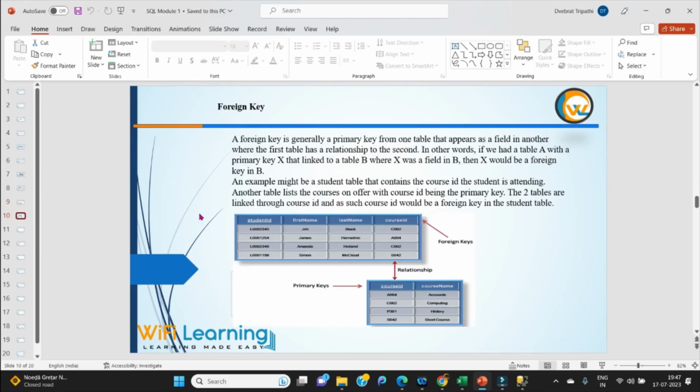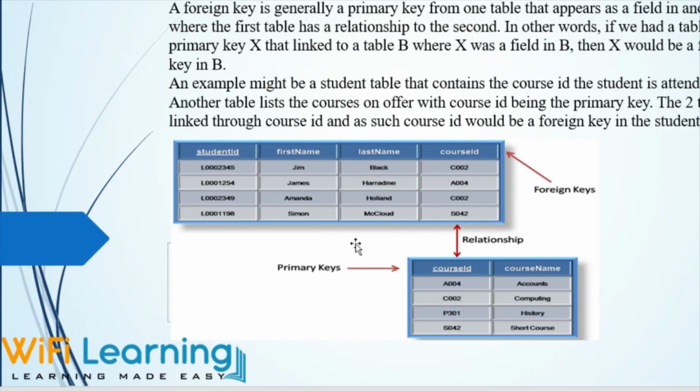Now I will talk about foreign key. It would be slightly difficult for you, but I will explain it later when I cover constraints in practical. But for now, I will tell you the definition. Let's say we have two tables where we have course ID and course name. Course ID is a primary key in this table.